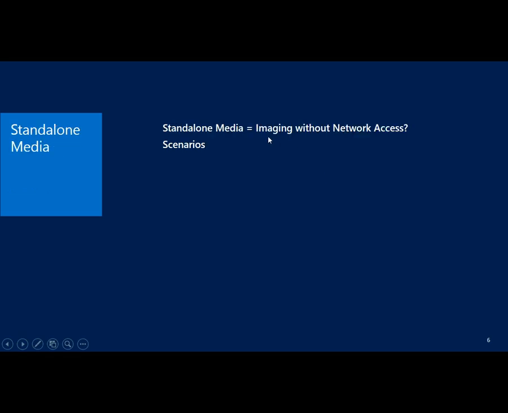Okay, so the next topic is standalone media. We've talked about standalone media, which was designed to provide imaging services to machines that are disconnected from the network. But does that mean the machines that run the standalone media wizard are not going to be able to use a network connection? Or in other words, is the standalone media going to prevent the machine from connecting to the network? And the answer is no.